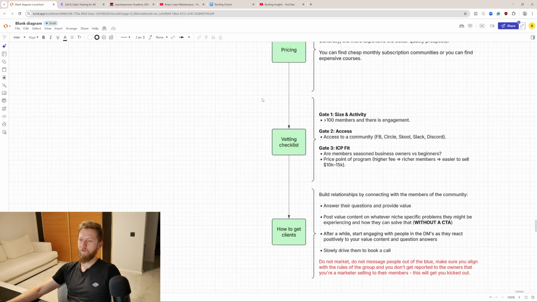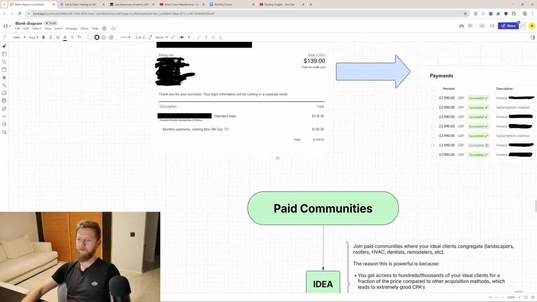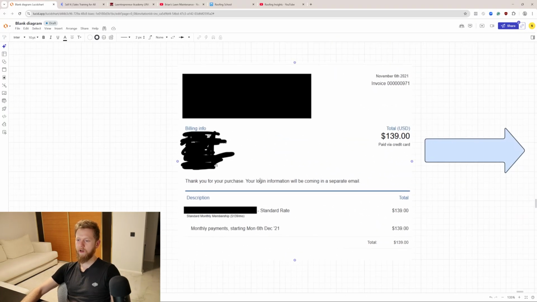So you want to look out for, number one, the actual size and the activity. Make sure that they have at least 100 members in there and there is active engagement going on as well. Number two, access, where you actually get access to a community, whether it is on Facebook, School, Slack, Discord, Circle, or whatever else it might be. Maybe they have a community created on their own platform, like for example this one right here that I got access to.